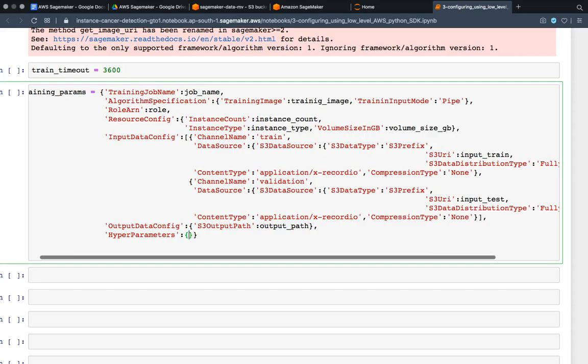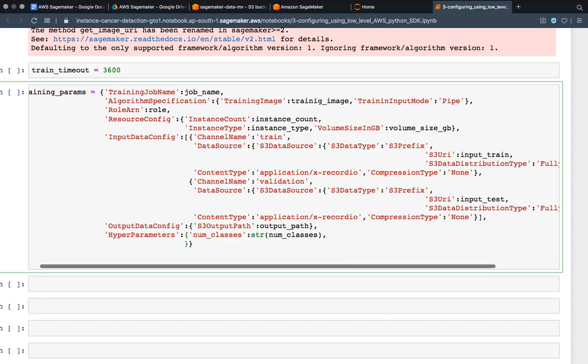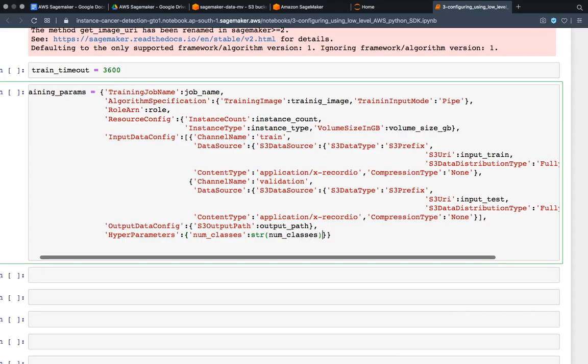And then the first thing is number of classes. Then again we have to give the number of classes in the string format, so I will simply copy it from here. This will go into the string format. Then we have number of training samples, and what we can give is a string of number of training samples.